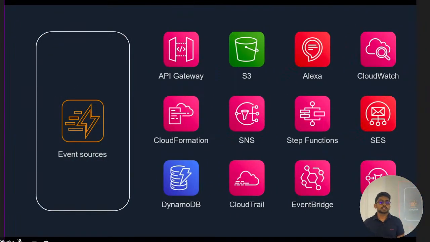So let's see what are the event sources that we can use with a Lambda function. I have listed a few event sources here. Actually, there are a couple more. I have added the basic services that we often use. So first one is API Gateway and S3. API Gateway is a service AWS provides to manage APIs easily. S3 is the storage service they are providing, and there's Alexa, CloudWatch, CloudFormation, SNS. Likewise, there are many services.